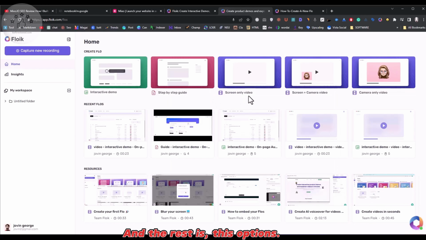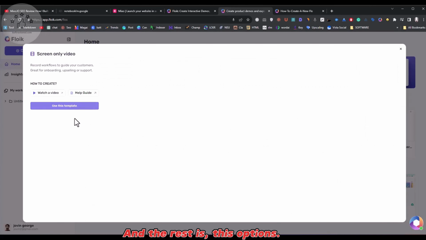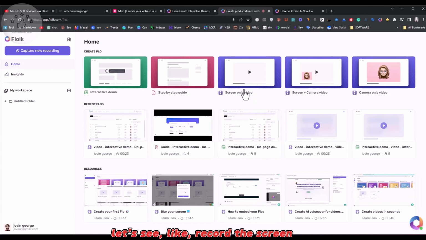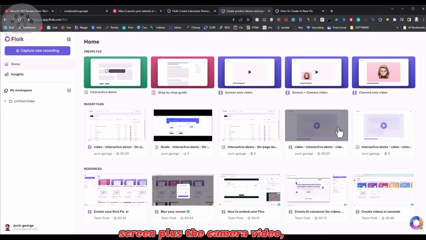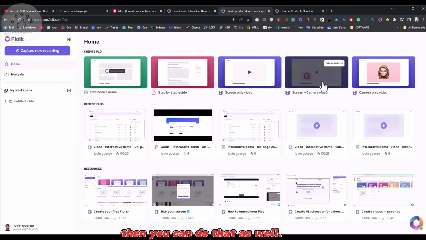And the rest of these options let you record the screen, and if you want to show your face and record the screen plus the camera video, then you can do that as well.